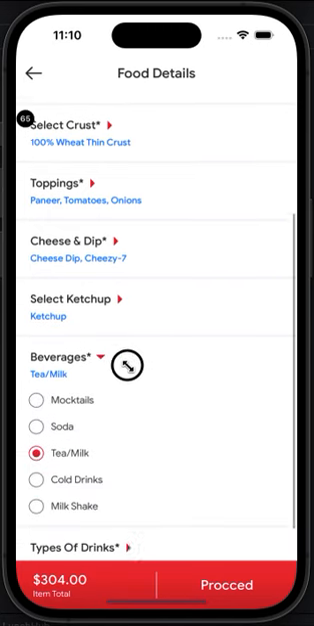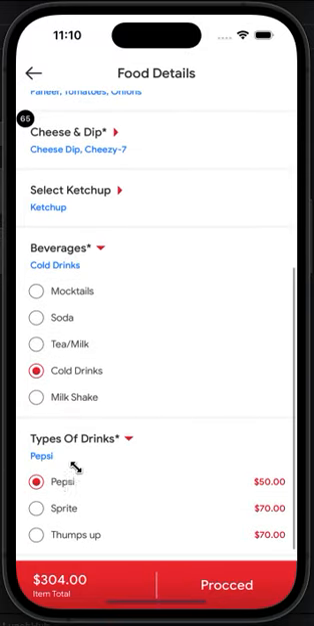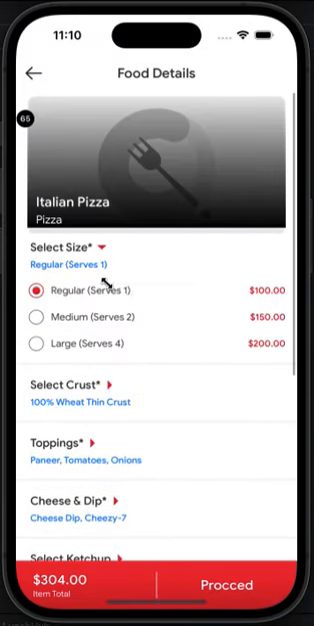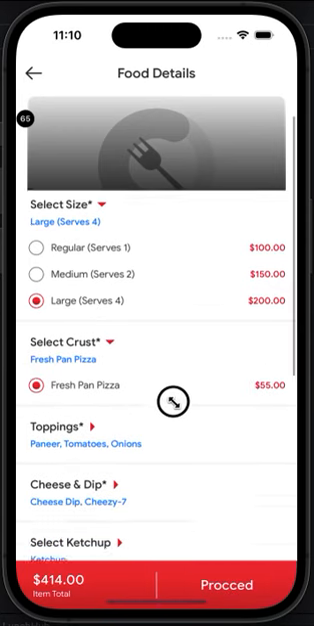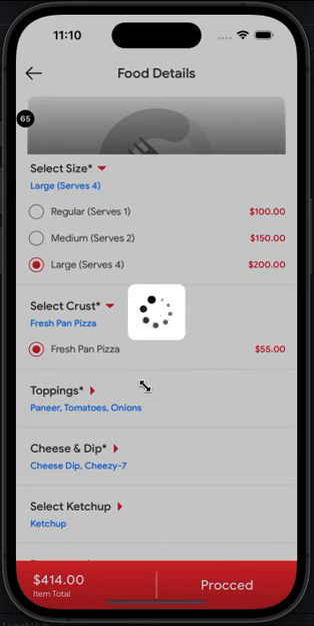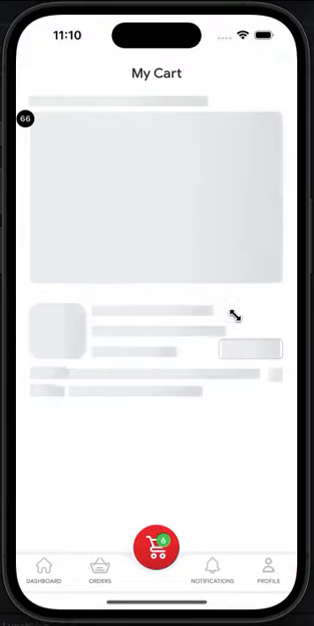We don't want tea and milk, we want cold drink. Change to Pepsi. Also select size as large, serve 4, and select crust as fresh pan pizza. Proceed. Now this will update the old data of Italian pizza and replace it with the large size. Cart is updated successfully. We are navigated back to the cart screen. Here it is showing 6, means 6 items are currently in the cart.